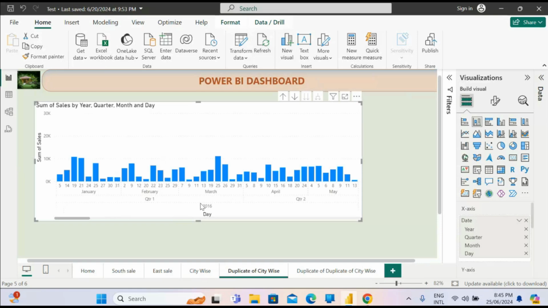So we have 3 years of data and the years are split into 2016, 17, 18, and then the quarter was split, then the month was split, and then the date was split. Finally it is showing date-wise performance. You can choose how you want to present it, whether month-wise, quarter-wise, or year-wise.